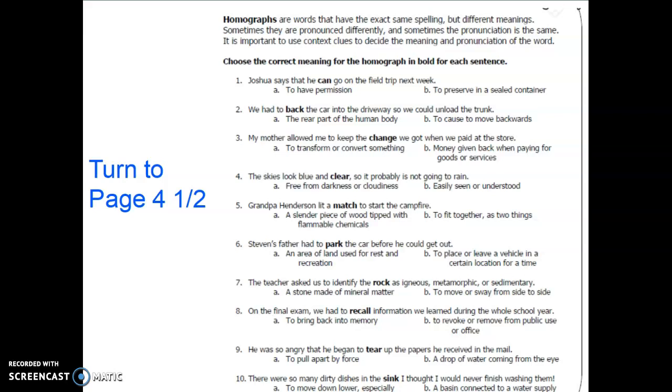On this page, you're going to choose the correct meaning of the homograph in bold for each sentence. For example, number 1 reads, Joshua says that he can go on the field trip next week. Can, in this instance, either means to have permission or to preserve in a sealed container. Well, it makes the most sense that we're referring to having permission. Joshua says he can go. He has permission to go. So you would circle A for this one.